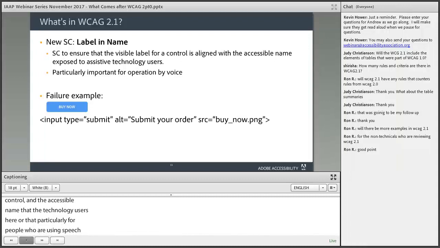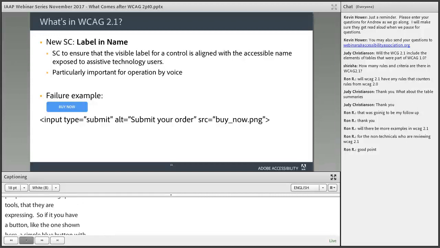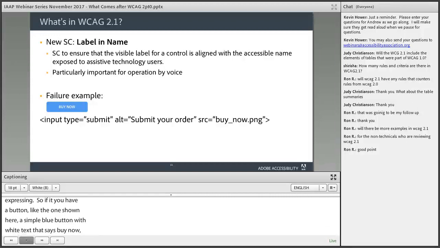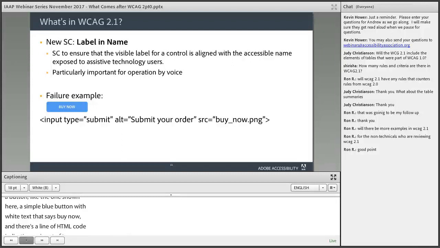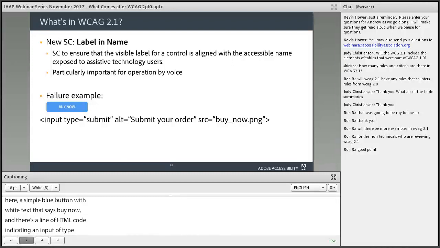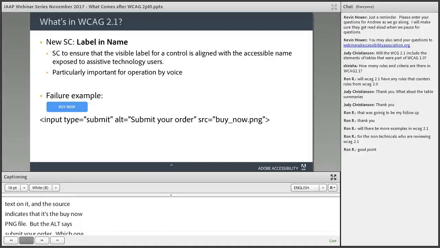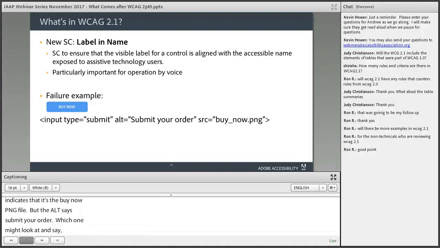So if you have a button like the one that's shown here, which is a simple blue button with some white text that says Buy Now, and there's a line of HTML code indicating an input of type submit with alternative text, and the source indicates it's the buy now PNG file, but the alt says submit your order, one might look at that and say, okay, that's kind of what you're doing there. You're looking to buy it now, and it says submit your order.